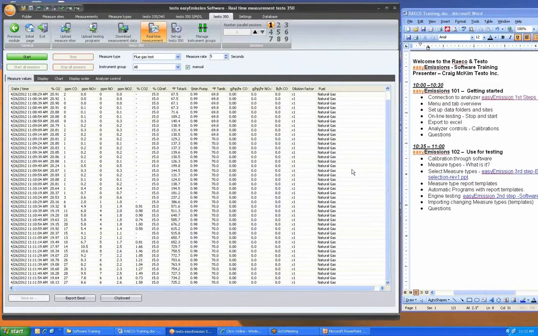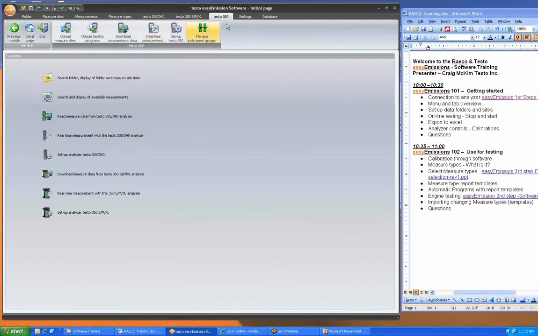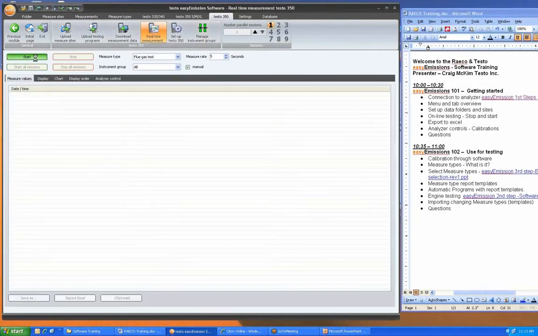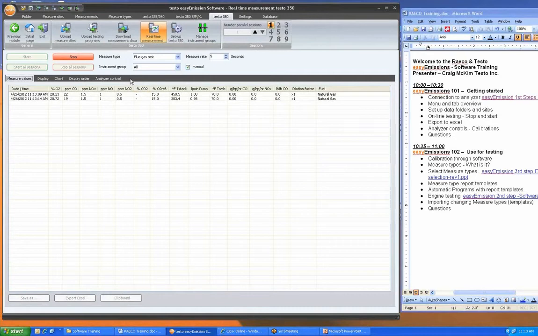All right. So that's kind of how we do a simple test. Let's just go back over that. If I'm on an initial page, I just come over to the Testo 350 tab. I come up to real-time measurements. That pulls up this screen. It connects to the analyzer, and I just go start. I'll start taking measurements. Right now my measure rate is every 5 seconds, and I'm doing a flue gas test. Obviously, you can sample a lot less often, like every 300 seconds or something, other than every 5.